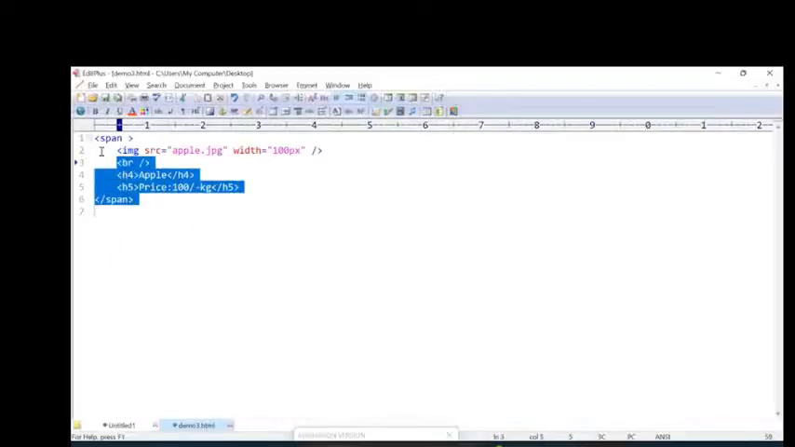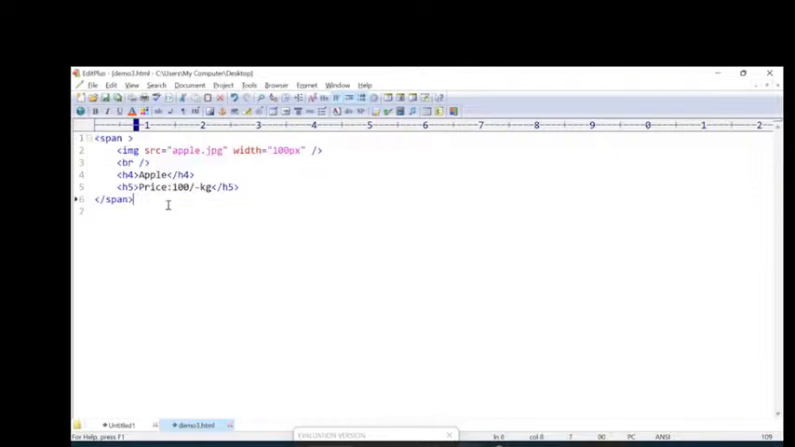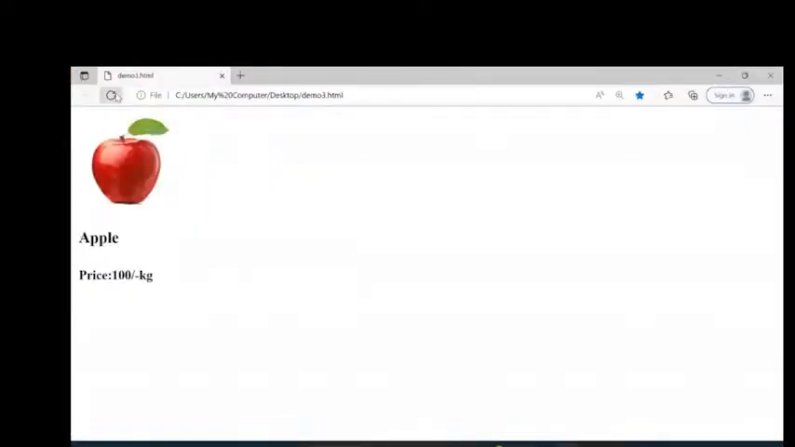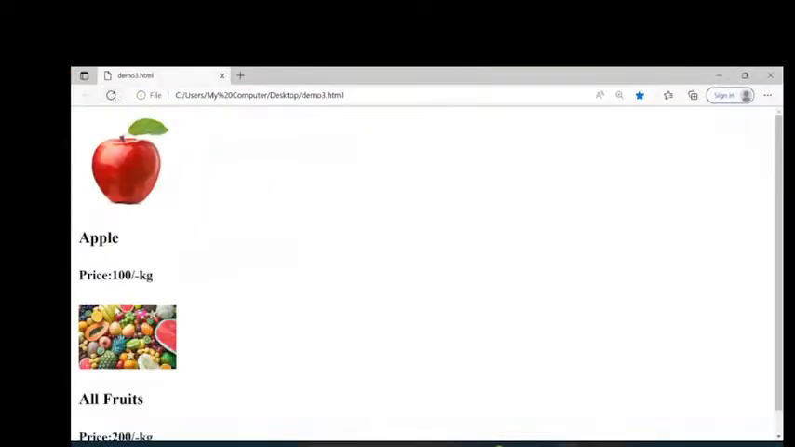Now I'm taking one more copy of this to display. This is nothing but all.jpg and here fruits, please keep it. Like that I have taken these two. Now save and refresh. Now we are getting this output like this.